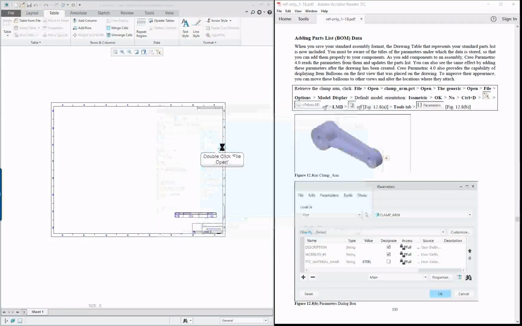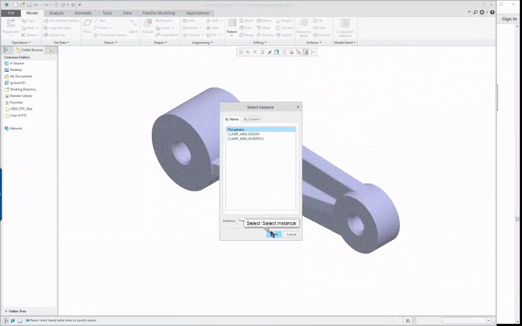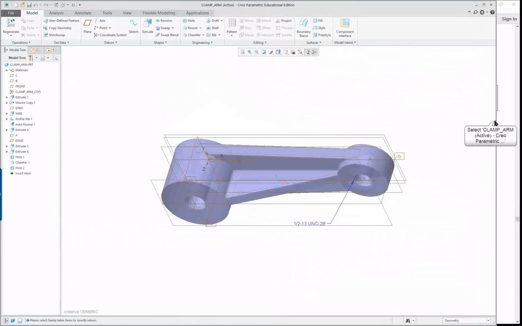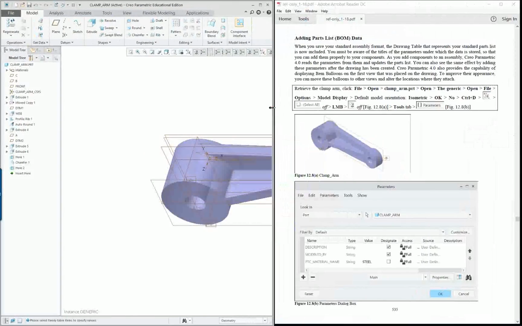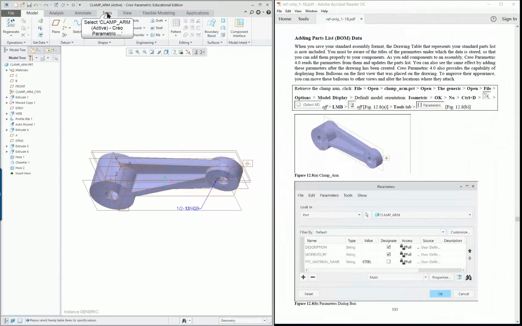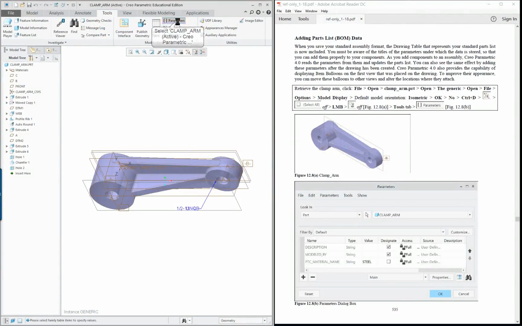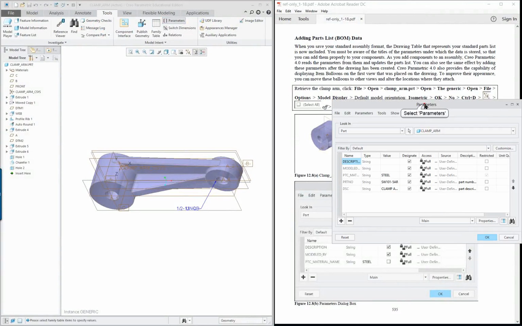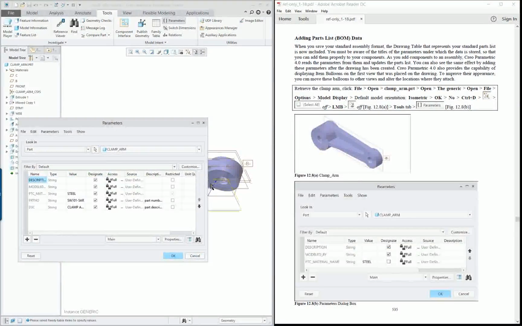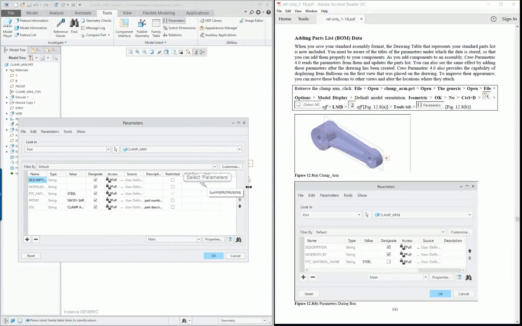Now, let's say it's the clamp arm and the generic. And I'm going to go and check for the parameters. So tools, parameters, and the parameters dialog appears.